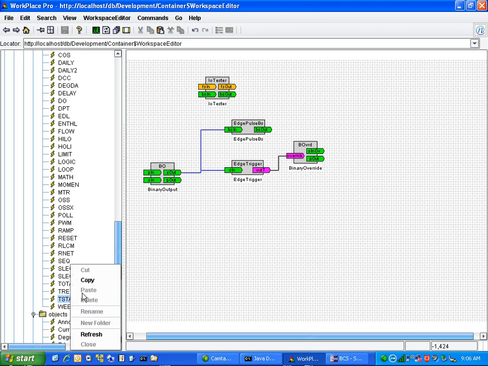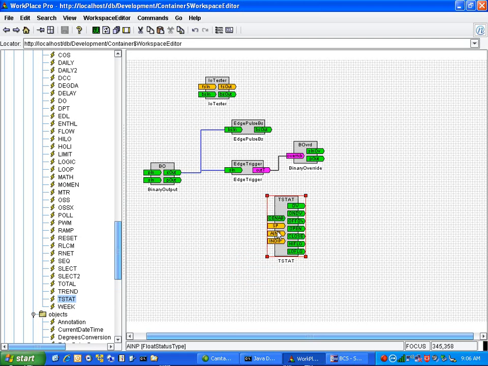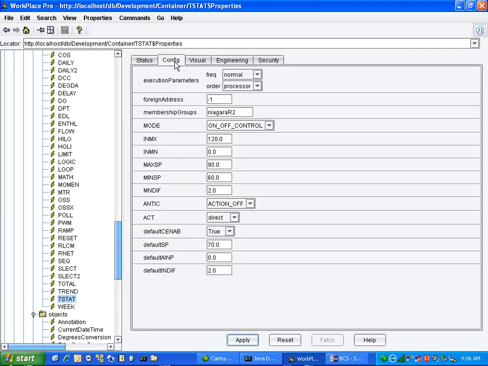So if I pull out a T-stat object, one thing I want to point out in its defaults: you just can't link to this thing and it's going to work. Anybody who did a lot of GCM programming will find this has burned you in the past as well. But if I go into the properties and go to the config tab of my tstat object, your max set point and min set point by default, just like in the GCM, is 60 and 90.